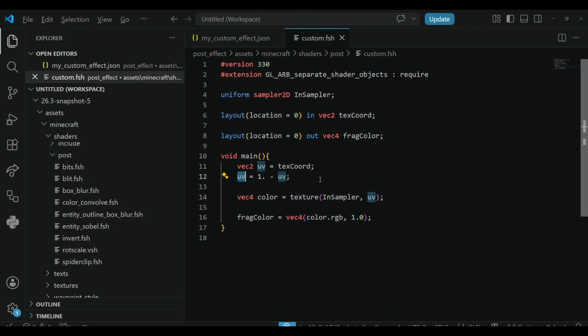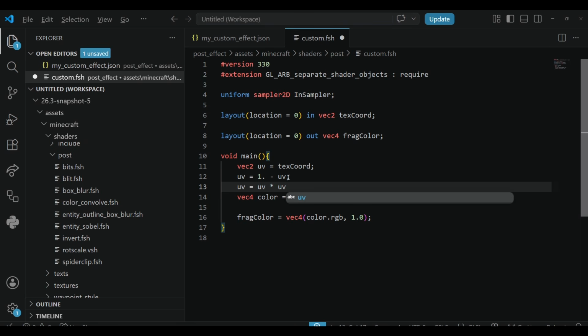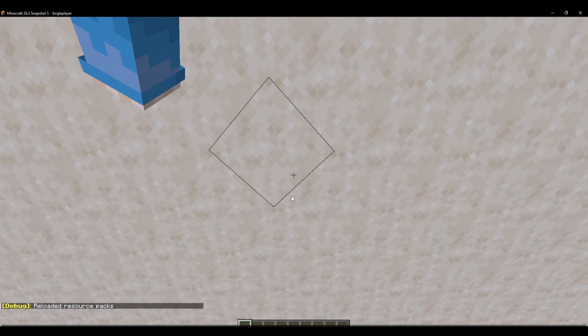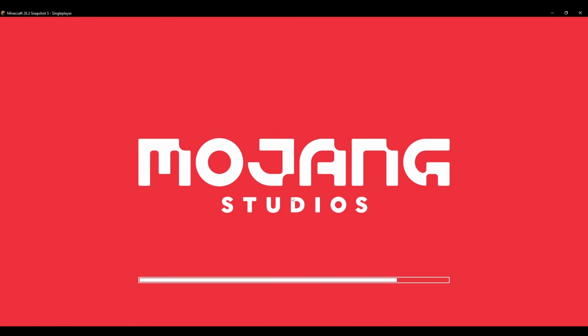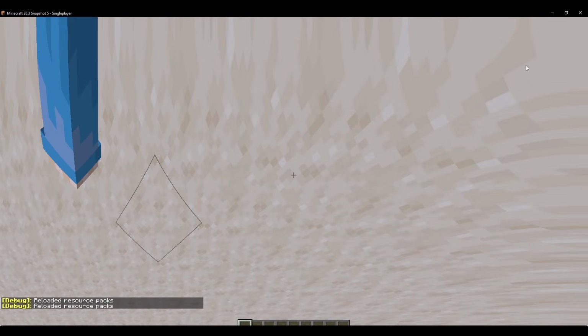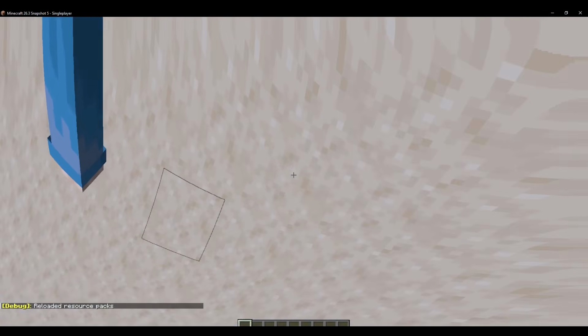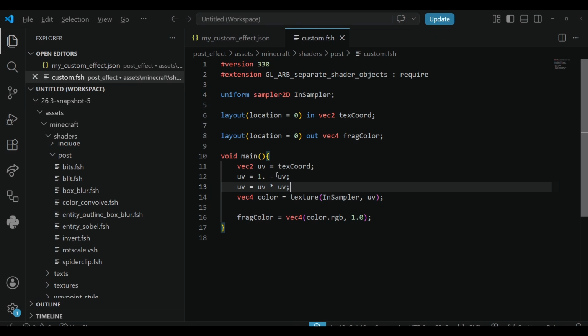But this is how you can do a bunch of crazy stuff. You can also square the whole UV, like UV equals UV times UV. You can play around with this stuff and do a bunch of crazy things. And now it looks very distorted. And basically you can enter any mathematical function into all this.